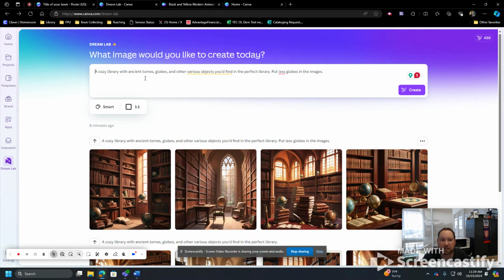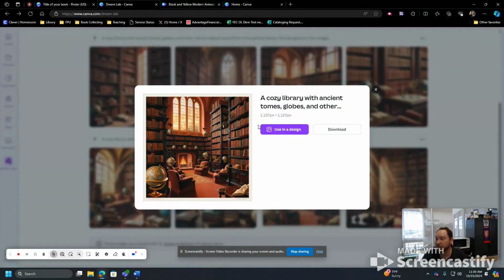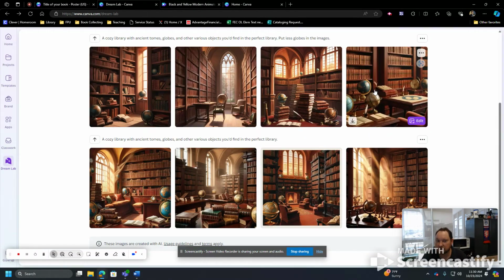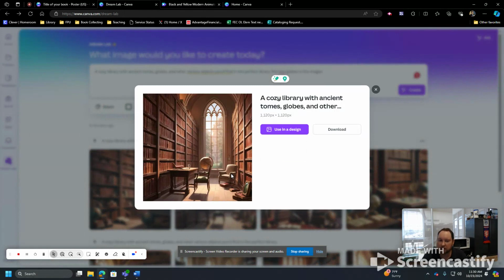So when I first did this one, I just wrote a cozy library with ancient tomes, globes, and other various objects you find in the library. When I did that, I got some of these images, which have way too many globes. It looks ridiculous. It's a good start, though. So, then my next prompt was put less globes in the images. And then I found this one. I was like, this one looks good.